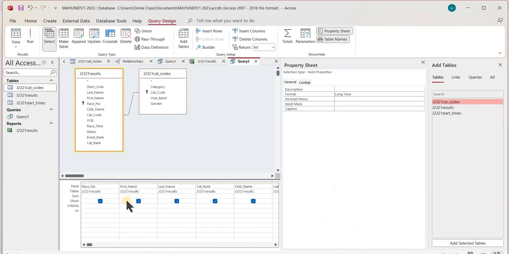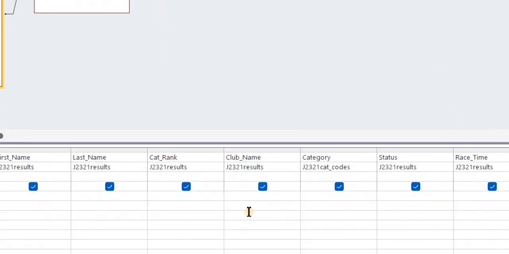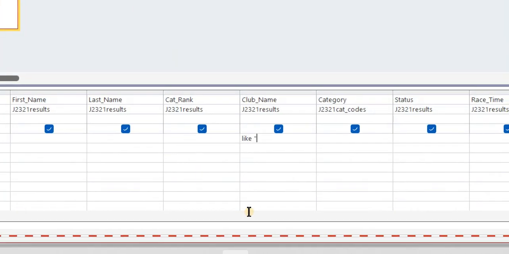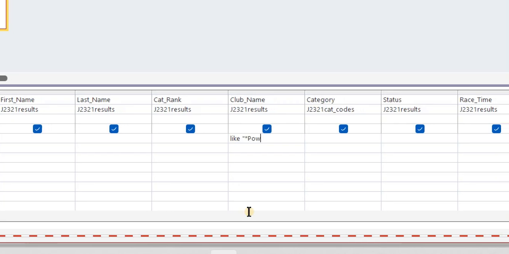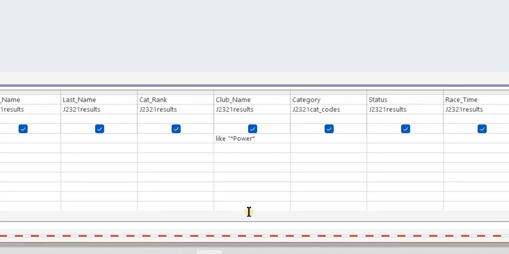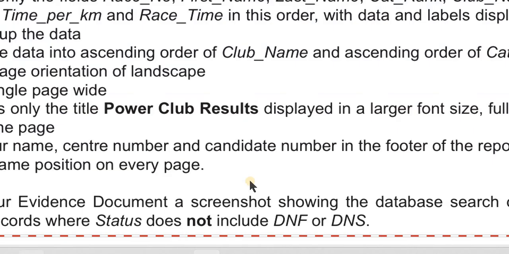Let's go to our design view. We can close this now. Now we're looking for the club name under the criteria option. Permit me to zoom in so you can see. So in the criteria option, you're going to be typing Like, open the quote, asterisk, power, asterisk again, and then the quotes, which means it could be anything behind it so long as the text power is included in that statement.